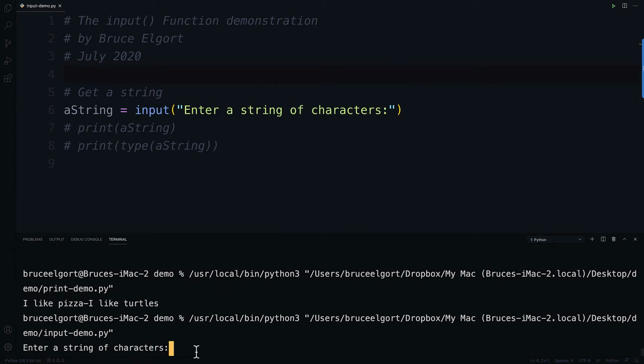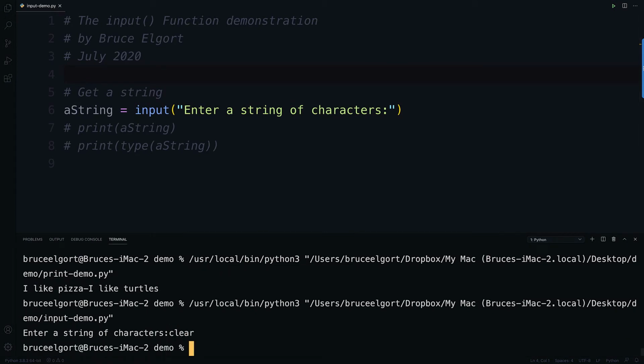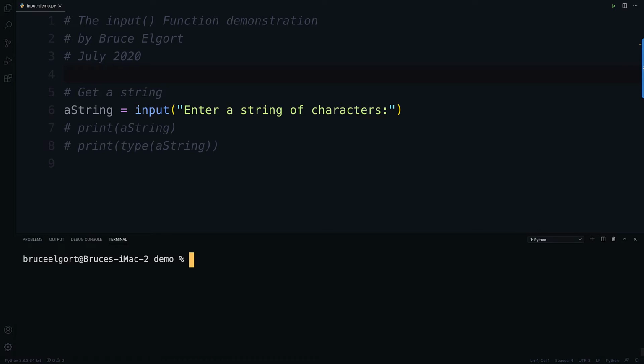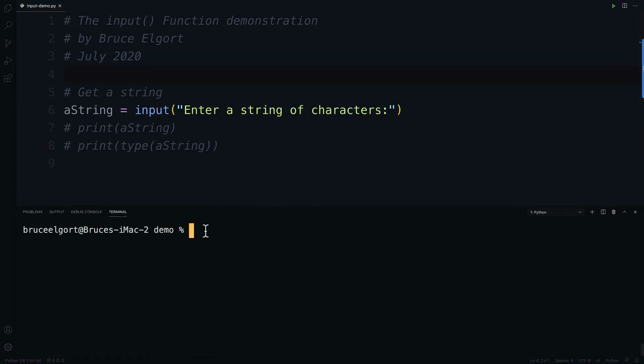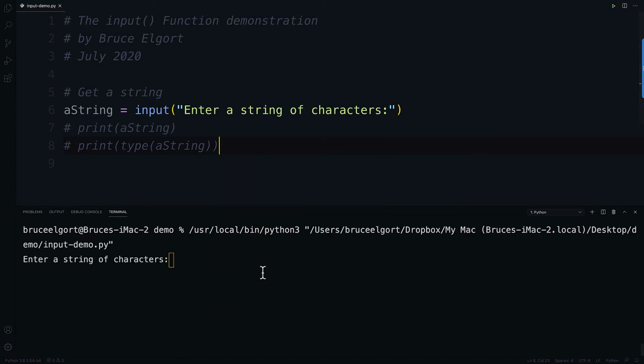And by the way, I'm going to clear. Okay, whoops. I want to clear. There we go. So my terminal is nice and clean. It's clear on the Mac. It's CLS on a PC. All right, so let me run this now so you can see it. And all it says is enter a string of characters.